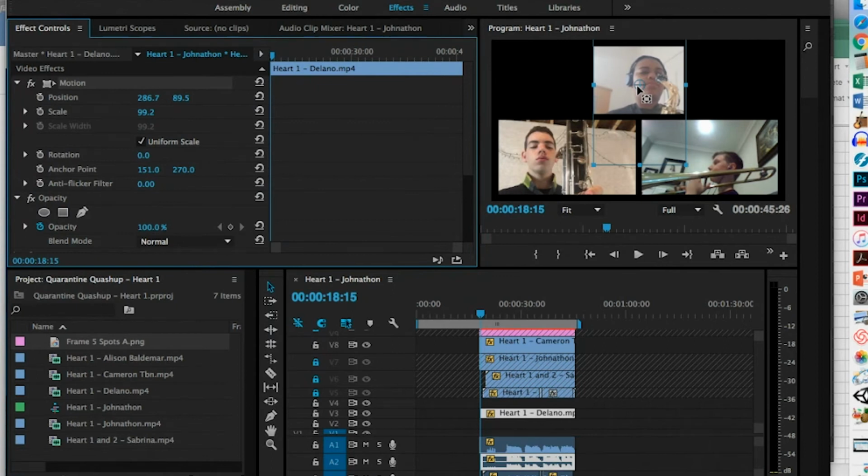So I'm going to move him a little bit to the left right now by taking this number, making it a little smaller. It's 286. I'm going to go 284. And it shifts this over to the left a little bit.